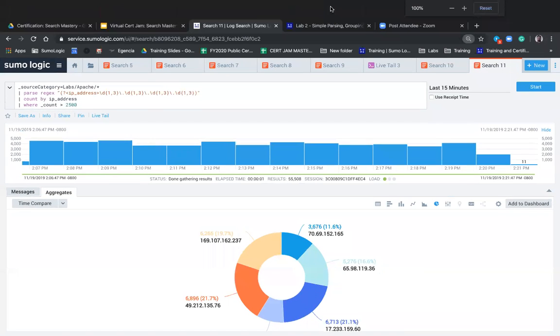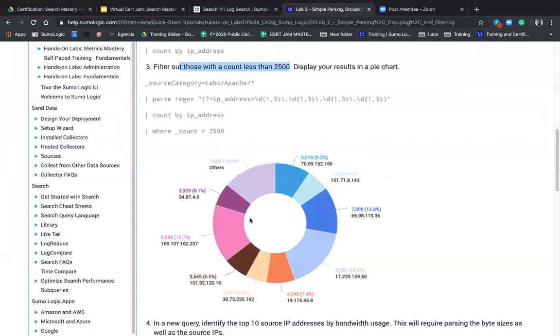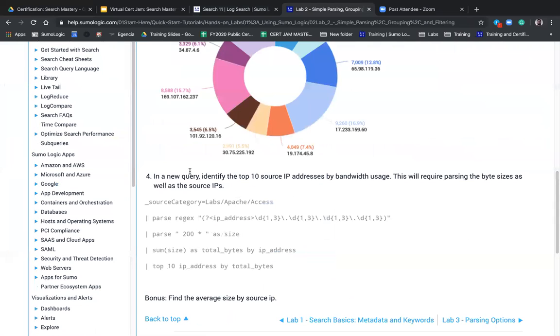Okay, good. Let's go ahead and move on to 2-4. Now, in this case, what we want to do is write a new query that's going to identify the top 10 source IP addresses by bandwidth usage. Now, before reading the rest of the lab, and the solution is right here, so it's given to me, but the way I want to read this is kind of like a math word problem. Because what am I trying to solve for? Or really, what am I trying to have the system solve for?